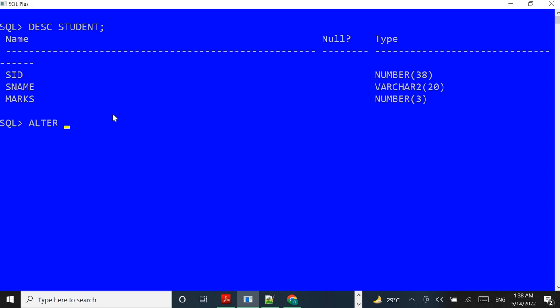According to the syntax, I am writing the query: alter table, the table name is student. Then I need to mention the add keyword because it is the alter add command. I need to add the new column to the existing student table. The new column name is SV. And SV is in the form of numbers. SV, that means the school fees, is in the form of amount. Amount is nothing but numbers. That's why I'm taking the number data type here. And I'm giving the size for the number data type of the SV as 5. So this is the syntax to add a new column to the student table.